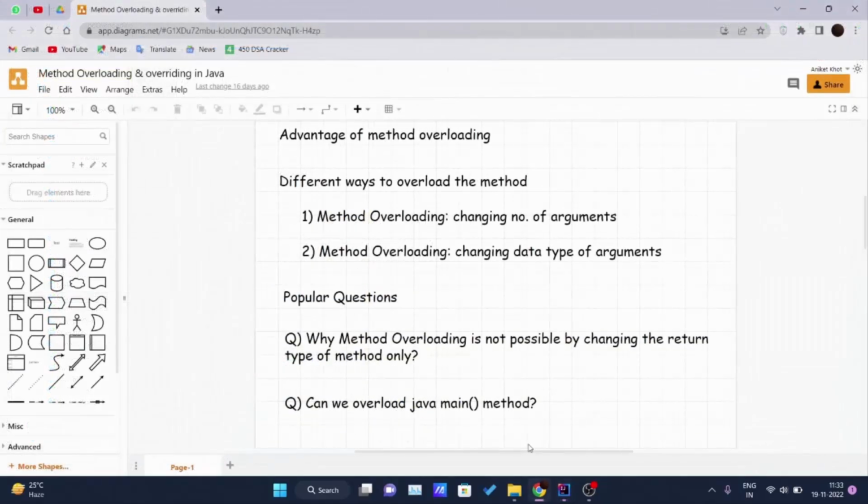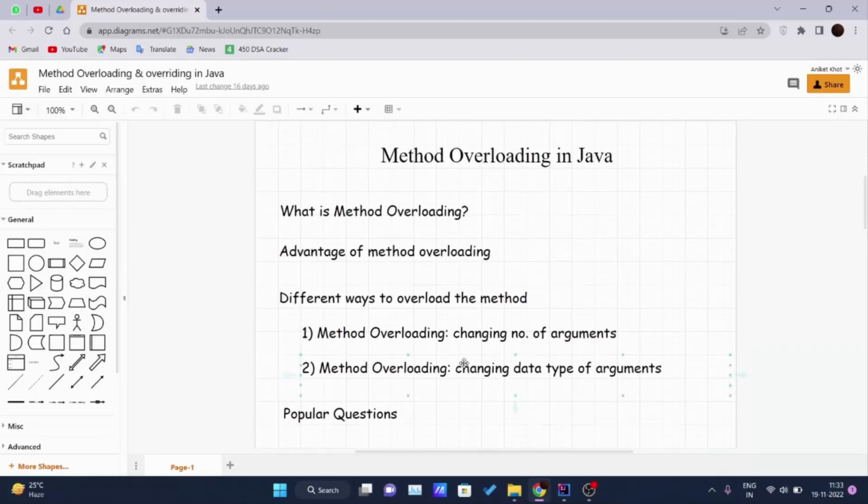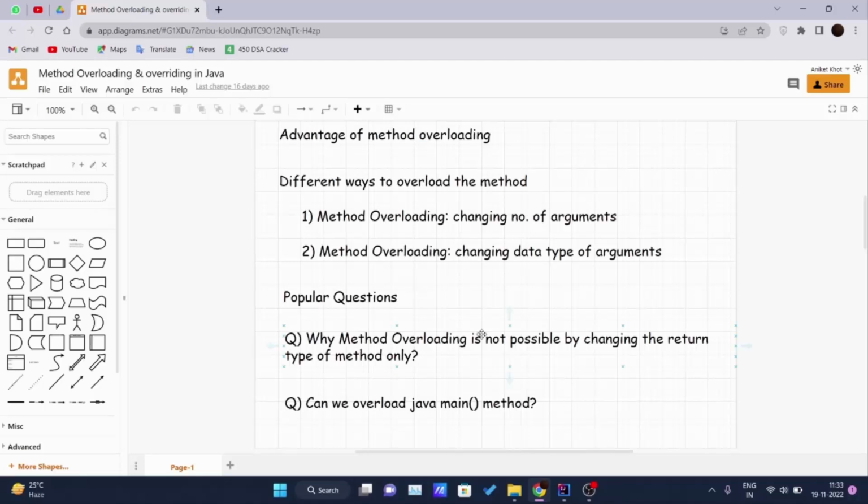Okay, let's discuss some popular questions which are asked frequently during the interview process on method overloading. One is, why is method overloading not possible by changing the return type of the method only? In Java, method overloading is not possible by changing the return type of the method only because of the ambiguity. Let's see how the ambiguity may occur. I will take one example.